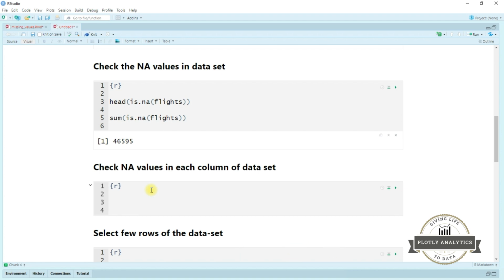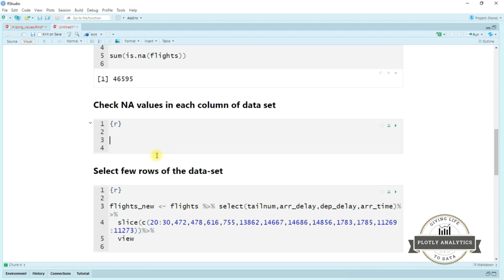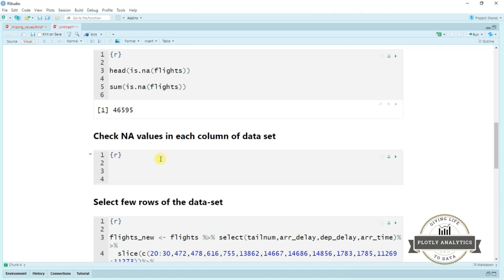But still, I'm not really comfortable, because now I want to see the distribution of these 46,595 values, how these missing values are distributed across various columns of the data set. For that, I'm going to use the sapply function. Remember, the sapply function works through all the columns in the data set and gives the output. So for sapply, I'm going to pass the data set, and here I'm going to write a function.